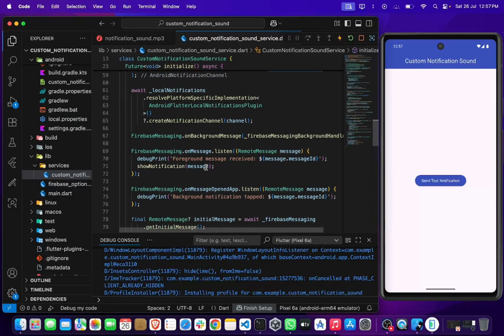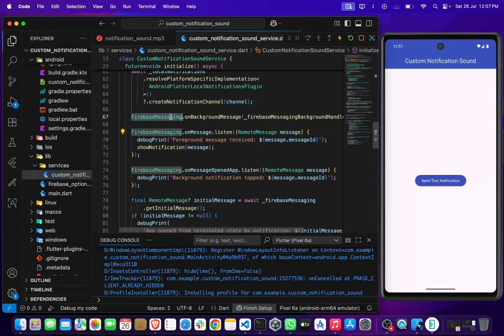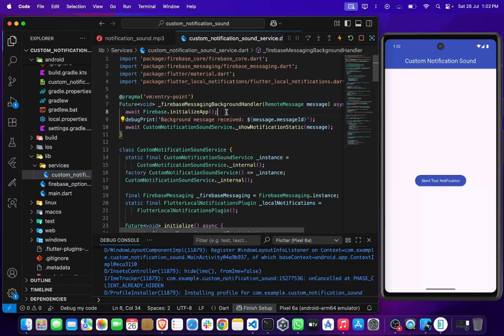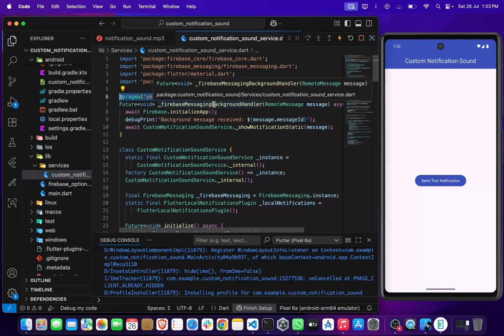After that, let's handle background, foreground and terminated state messages. So here on the Firebase messaging, we added a background message handler. Make sure that the background message handler is a top level function, because without that it won't work. Also, you need to add this annotation above this background handler, because without that your code will work in debug mode, but in production mode it won't work.